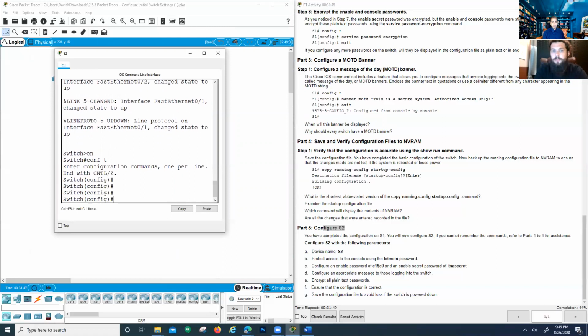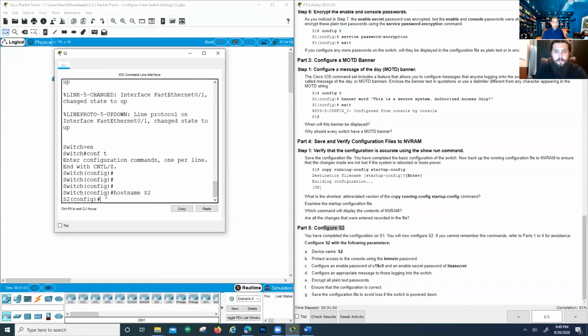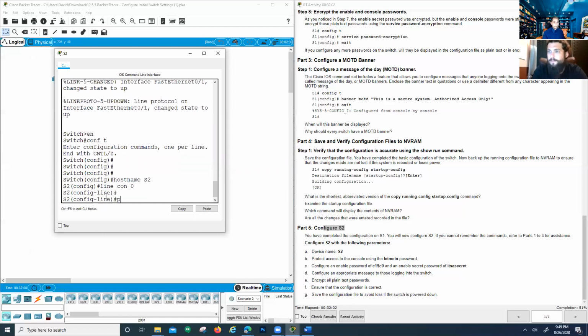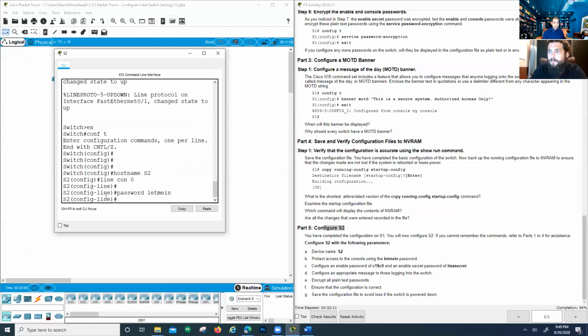Here's the fun part. Device name, change the device name, good. Hostname S2. Protect access to console port, I know how to do that too. Awesome. That's line console 0, shortcut, right? Password. They want us to use letmein, so the same password as before. Letmein. And again, don't forget login. That's what's going to enable the password.